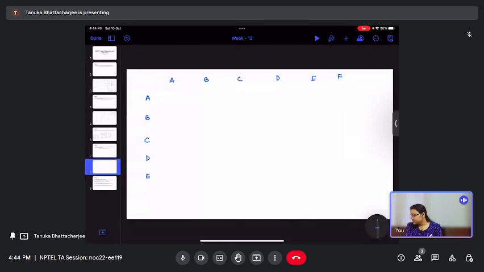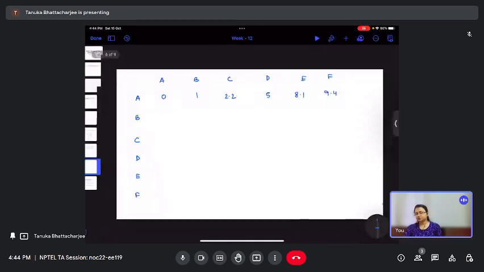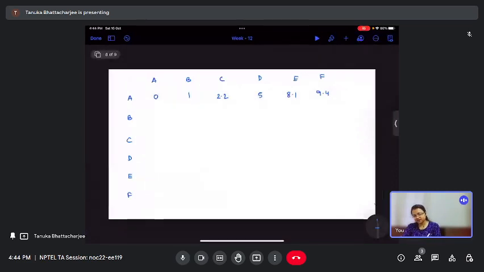So the distance between A and A, Euclidean distance, will be 0. A and B, the Euclidean distance will be 1. A and C, the distance will be 2.2. A and D is 5. A and E is 8.1, and A and F is 9.4. Similarly, you will have to complete this entire matrix. So let me first write down the entire weight matrix.